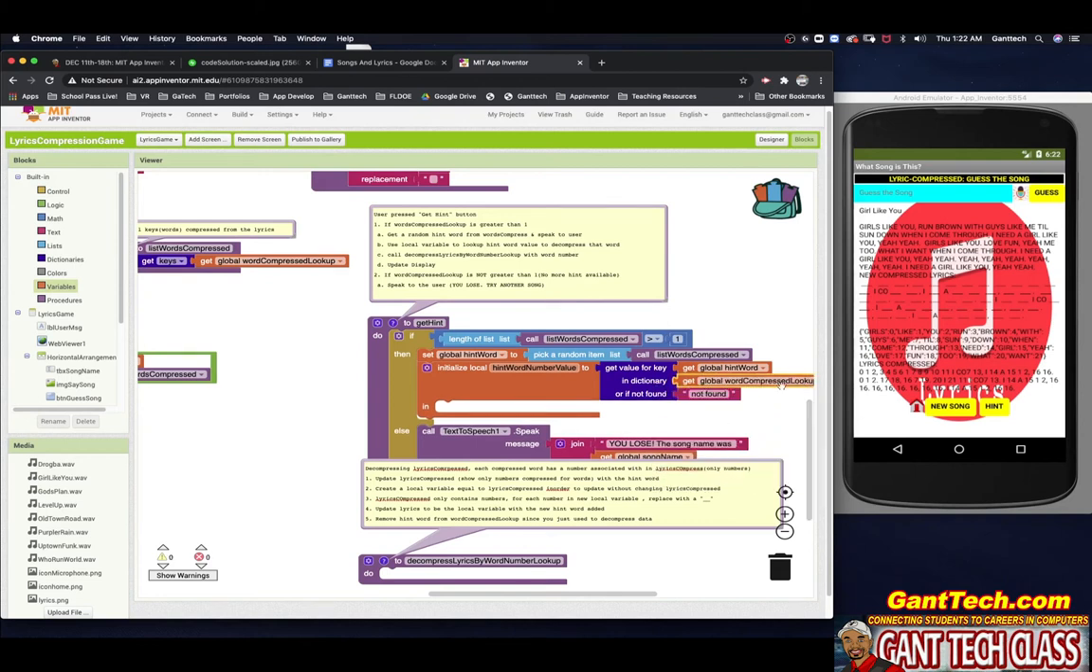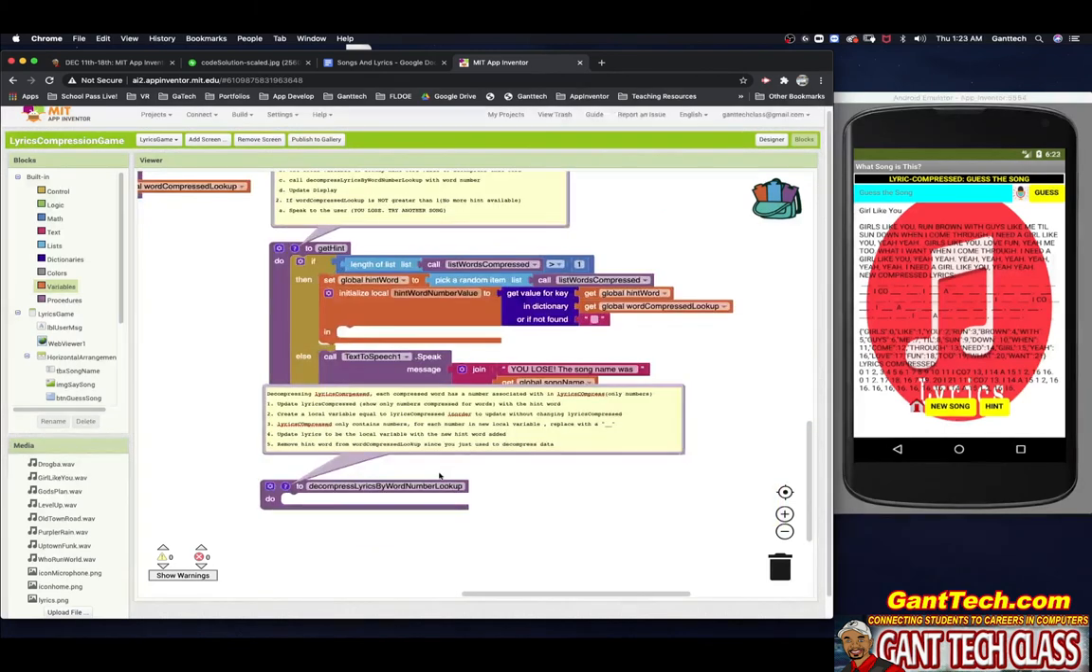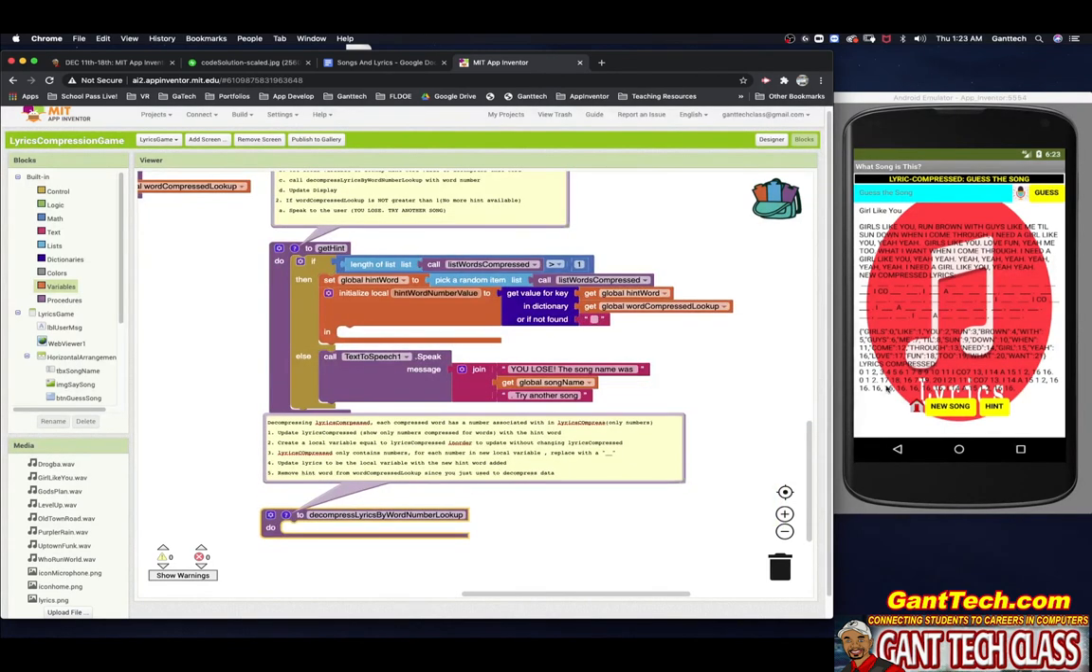Word compressed lookup, and if it's not found, we can just clear that out. We don't want to mess up this list by just putting not found. So this is the hint word number that we have.